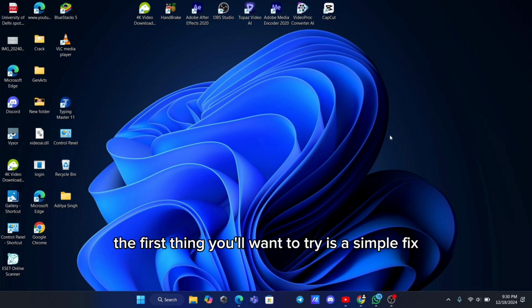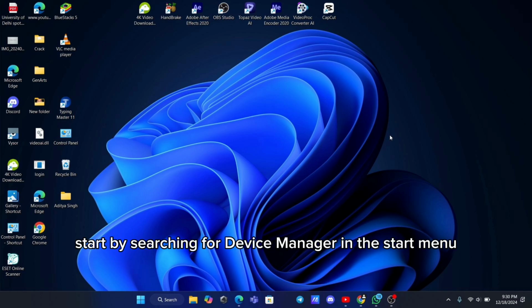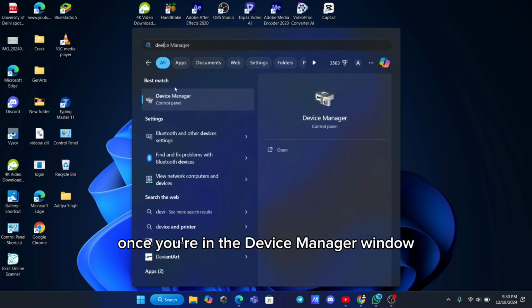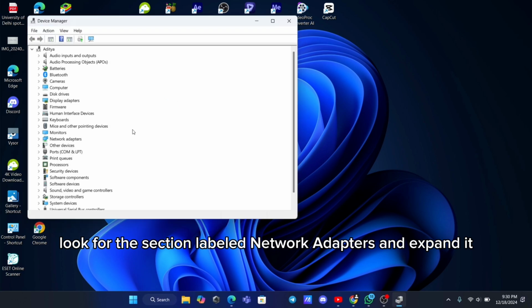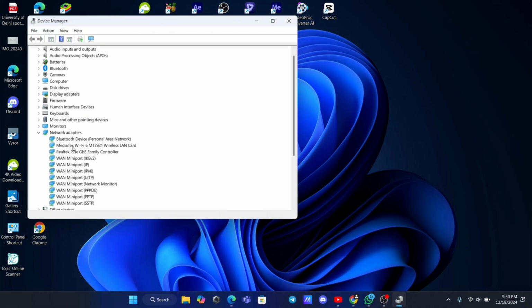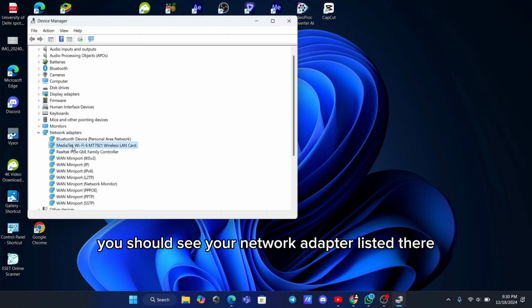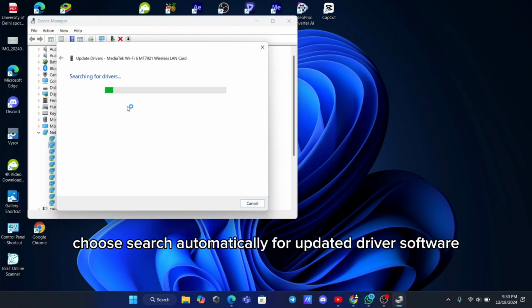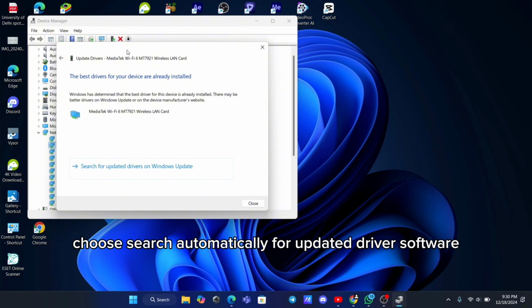The first thing you'll want to try is a simple fix through Device Manager. Start by searching for Device Manager in the Start menu and clicking on it. Once you're in the Device Manager window, look for the section labeled Network Adapters and expand it. You should see your network adapter listed there. Right-click on it, and from the drop-down menu, select Update Driver. Choose Search automatically for updated driver software.